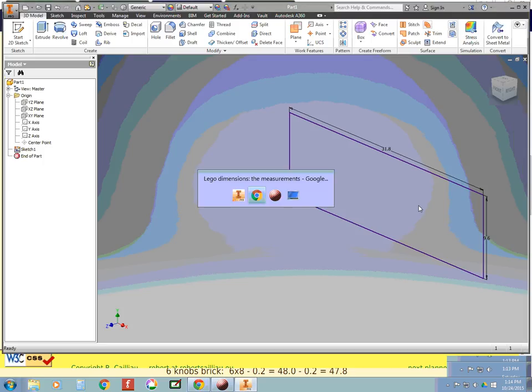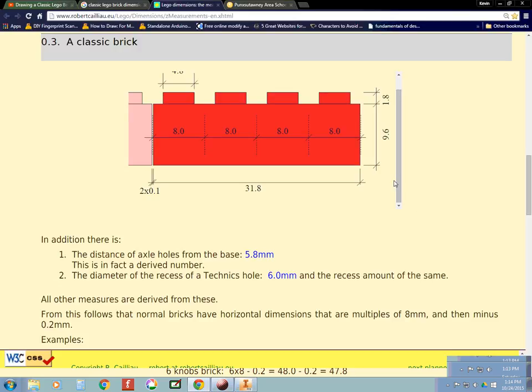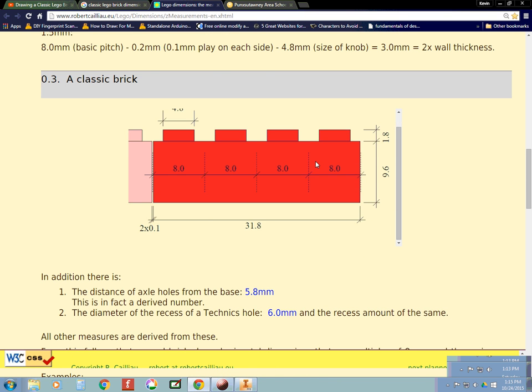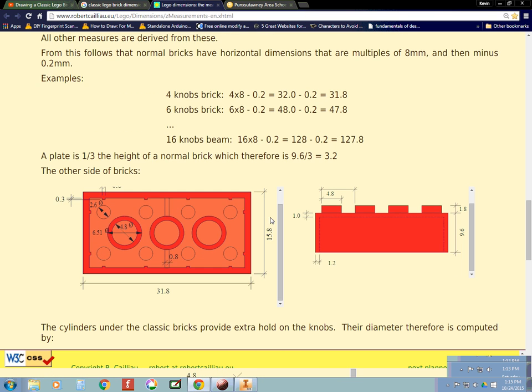Let's go back and see what the extrusion distance needs to be. And it's not showing here, obviously. We need to know the distance from the front to the back. And it shows us right here. Remember I said earlier this was 16, and then they allow 0.1 millimeters of clearance on both sides.